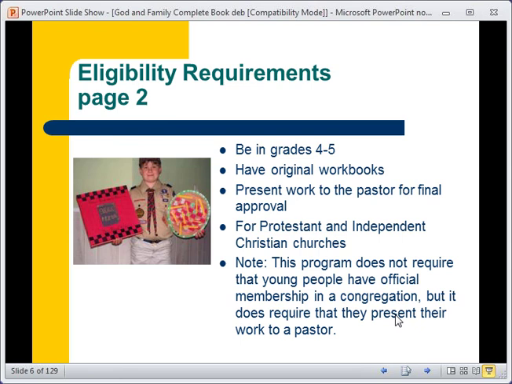They need to have their own workbook. They're going to be writing their answers in there, drawing in there. They need to have a copy. They need to present the work to the pastor for final approval. I talked about that. I can't sign it off. It's not a parent signing it off. It's not a scout leader signing it off.